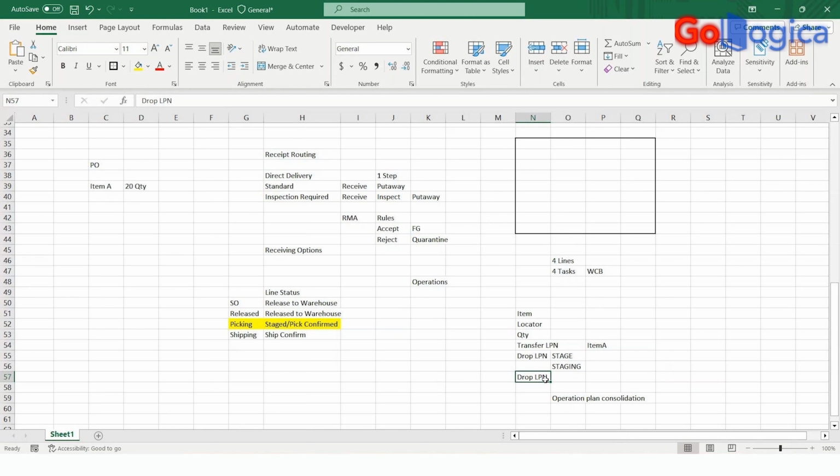LPN both based consolidation. If it is LPN based consolidation, that means all the items that are picked will be dropped into one LPN, and this will be for one sales order, so that everything is consolidated at one place and you don't have to worry about shipping it out on different LPNs. A locator based consolidation is, suppose you have different staging lanes, but you want to drop on one locator only. In that case, locator based consolidation will happen.